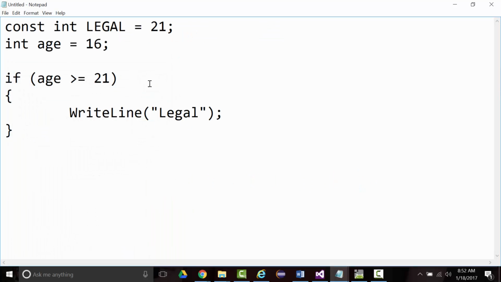But if I come through here and I say this, and I say else, steal some code here. All right? Now it's going to come in and it's going to write not legal based on what we have. Does that make sense? All right?